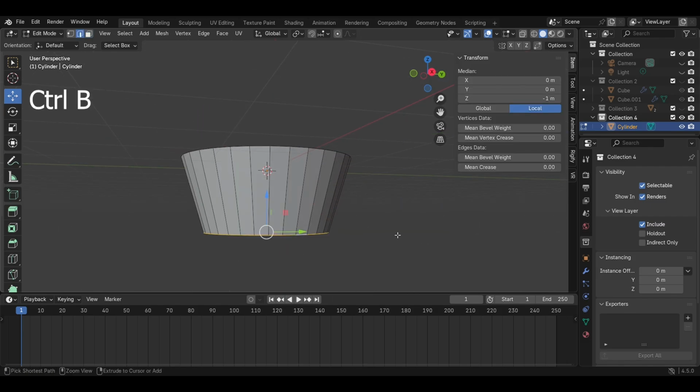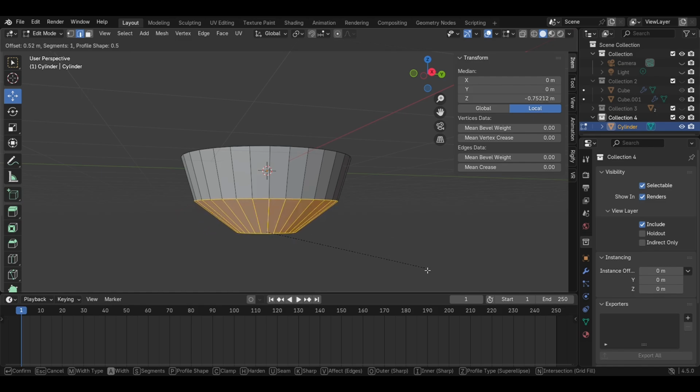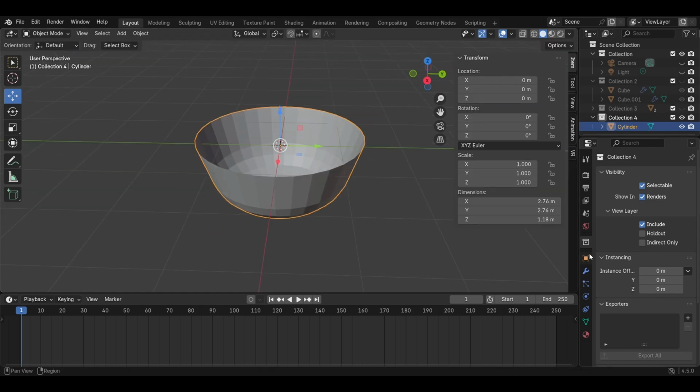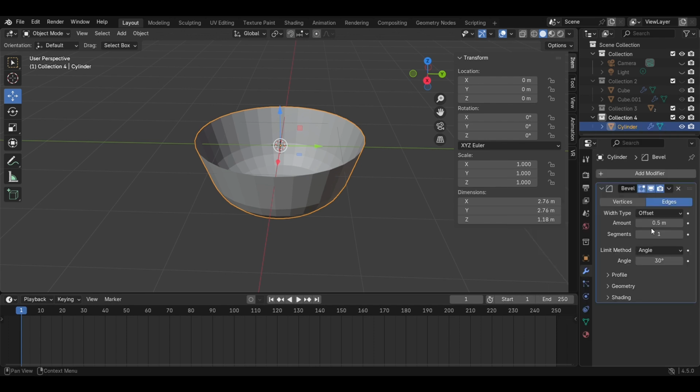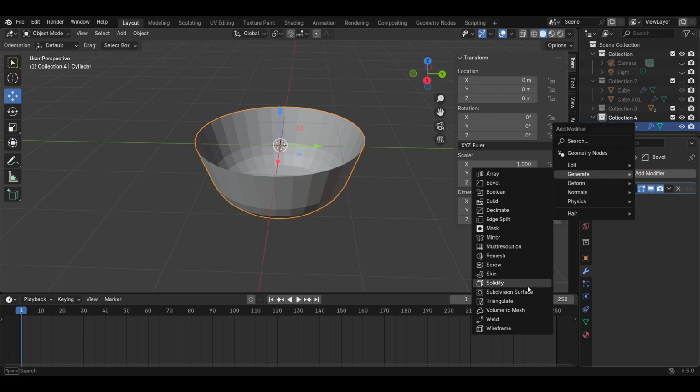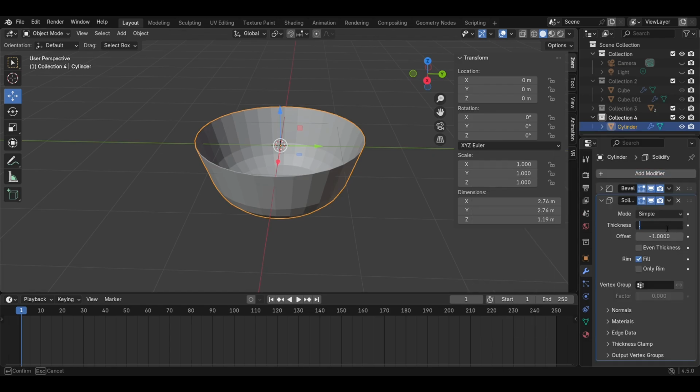Press Shift Alt and select the lines. Press Ctrl B to bevel the line. Add the bevel modifier and adjust the value in the amount and segment, then add the solidify and subdivision surface modifiers.